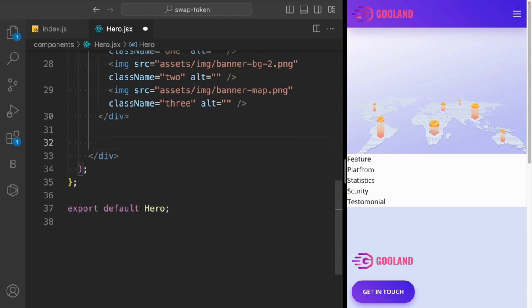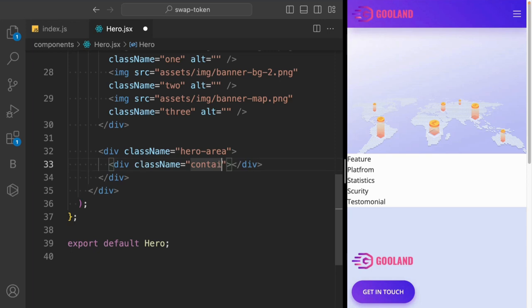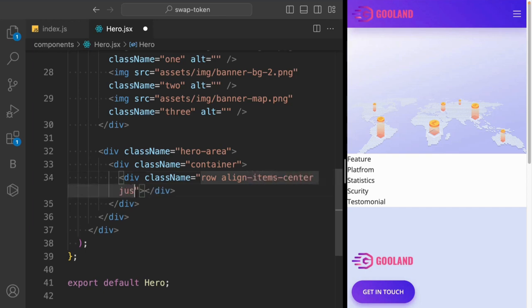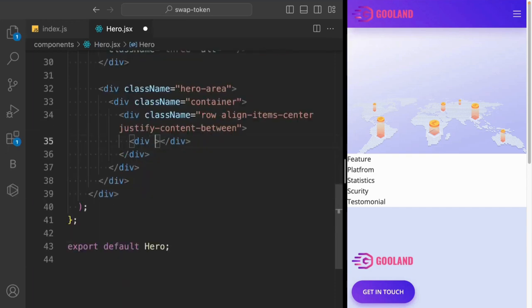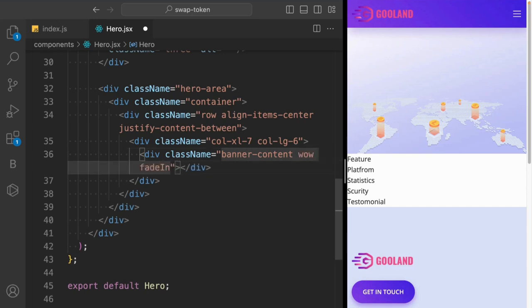Now we can come back here. Let's take a div. It will have a class called hero area. Inside that we'll take a div. It will have a class called container. Inside that we'll take a div. It will have a class called row, align items center, justify content between, and inside that we'll take a div. It will have a class called col xl 7 col lg 6. Inside that we'll take a div. It will have a class called banner content wow fadeInUp.